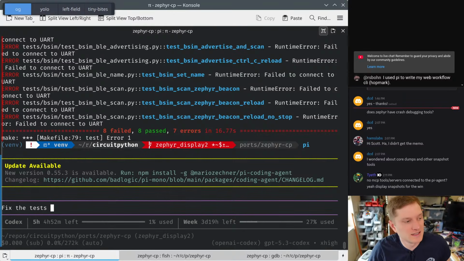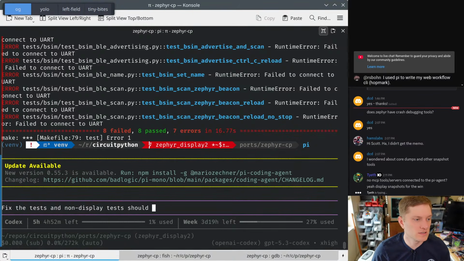Fix the tests, and non-display tests should still be headless.